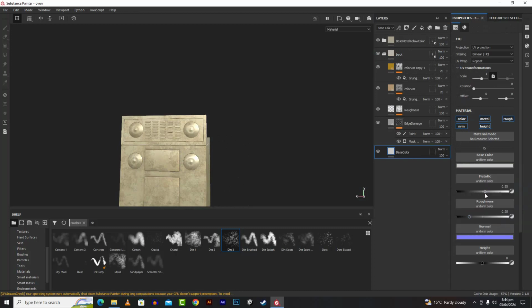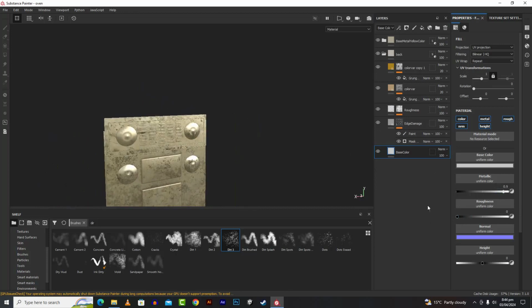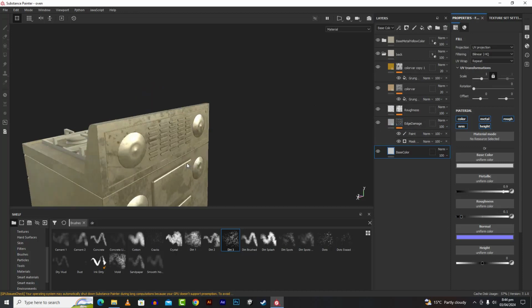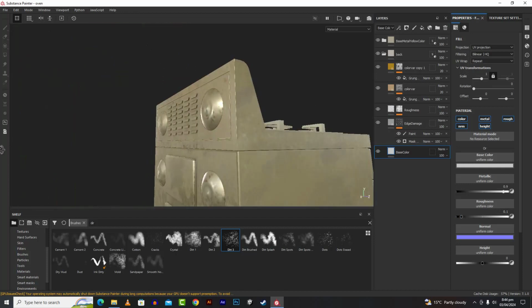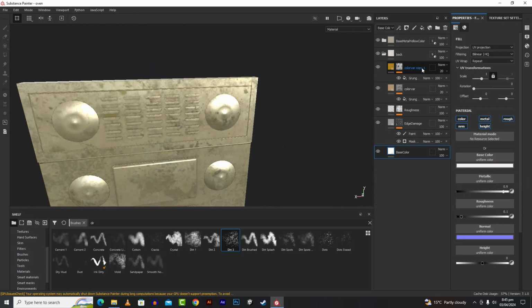And then for the metallicness, we will increase it to something like 0.9, and for roughness we will decrease it to something like 0.1 maybe, okay, and it will give us the steel effect. But the base color, I think that should be a little bit whiter.